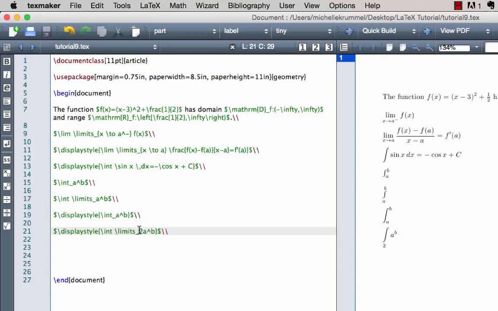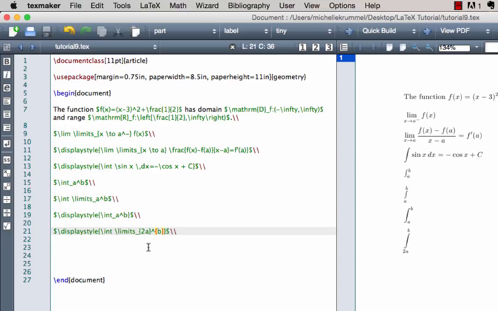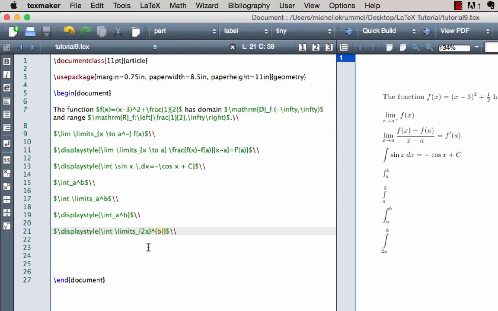So what we're going to do to fix this is after the underscore, the lower limit, you want to wrap that in braces or curly brackets. And then we can do the same for the upper limit. Now if it's just a single character, it's not going to be a problem. But if you have more than one character, you will need to do that. So just to be on the safe side, you can always use the curly brackets. Then you shouldn't run into any trouble there. So now we have our integral with the lower limit of 2a and the upper limit of b. Let's go back to just a and b. I'm going to keep the braces.